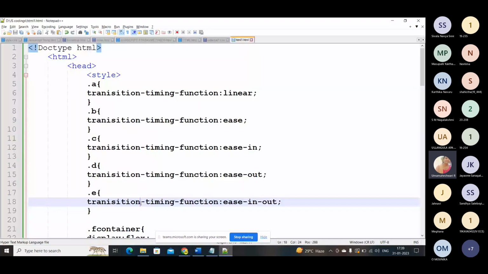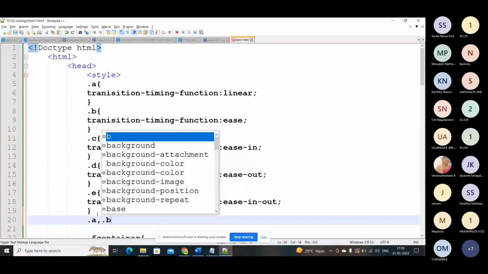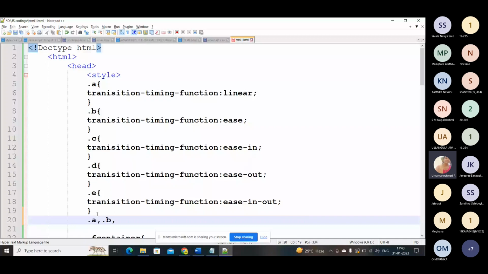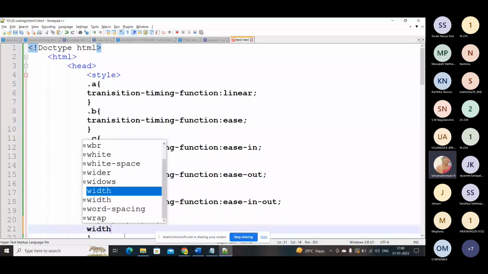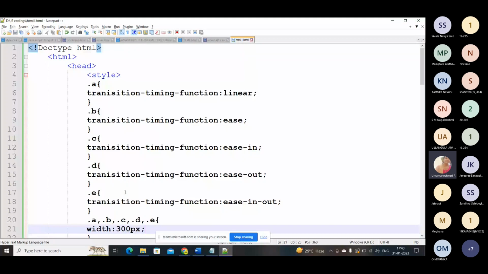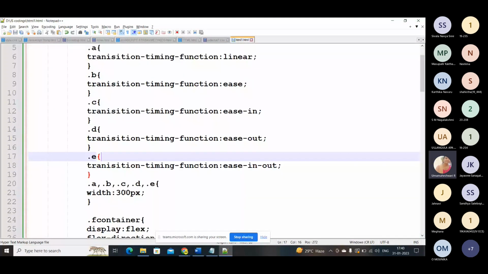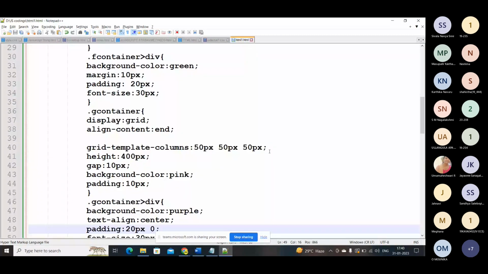So I need to mention the hover, right? Then only it will get changed. So I'm giving a hover value for dot A, dot B, dot C, dot D, dot E. I'm grouping the elements. Here I will give a width of 300 pixels and just change the grid column. How many columns are there? I'm just changing this to be 50, 50.